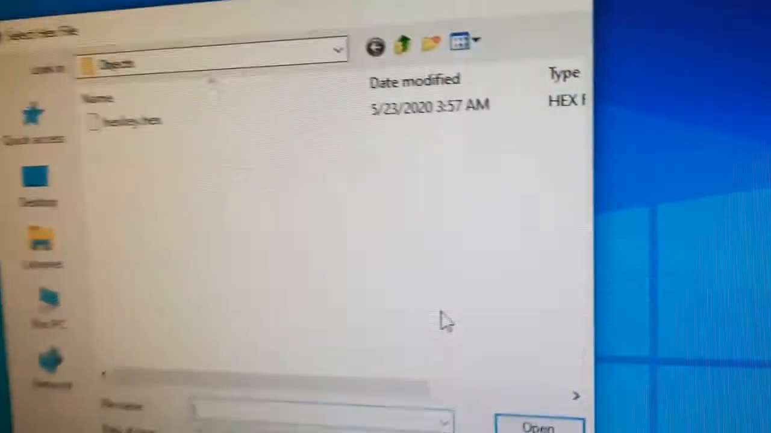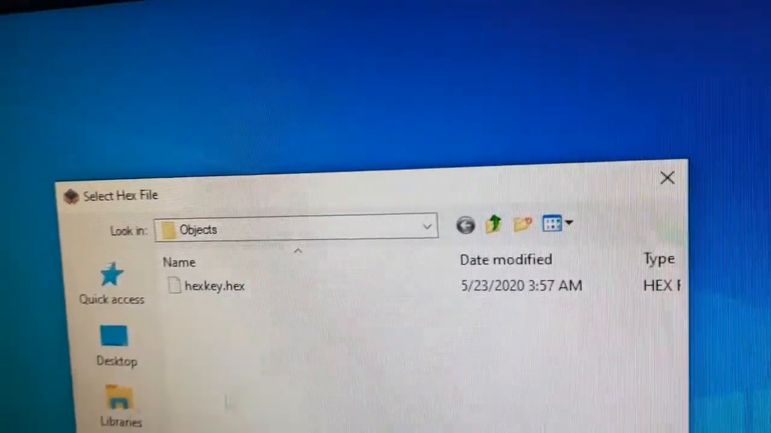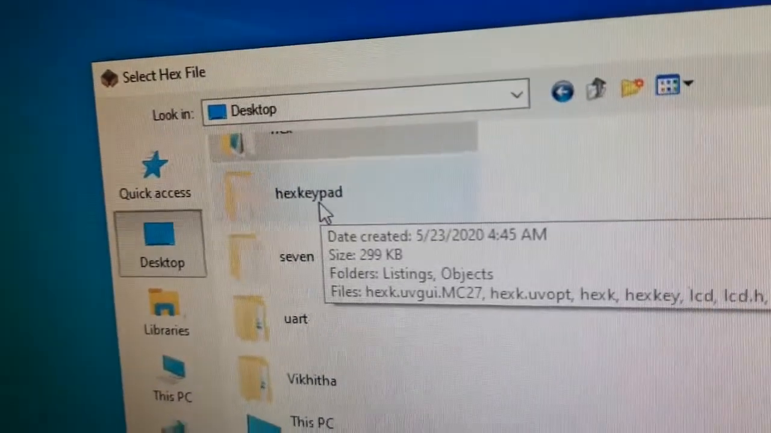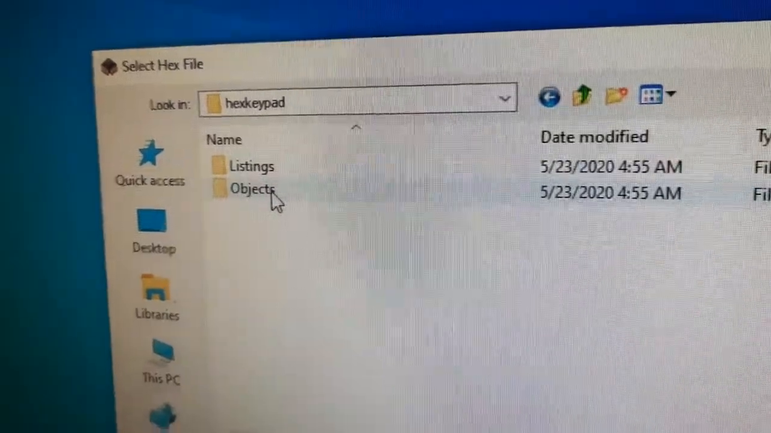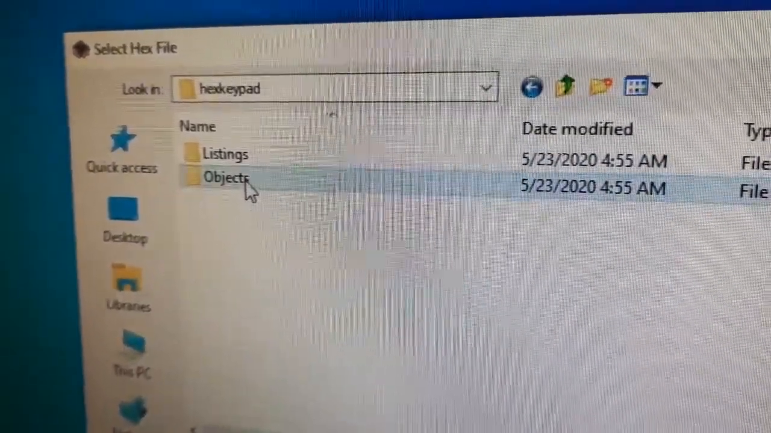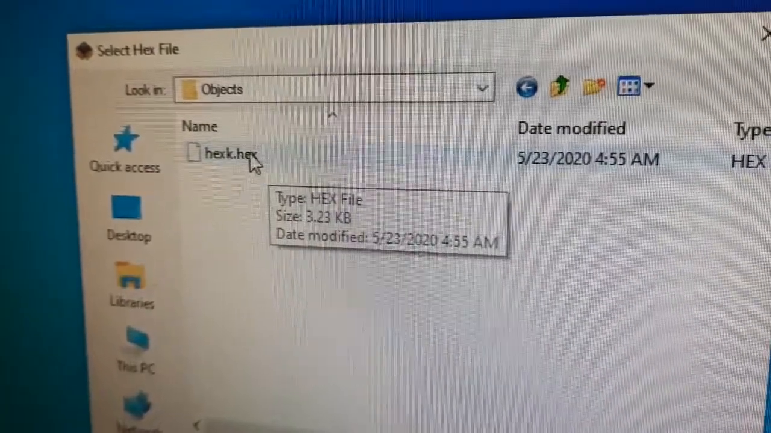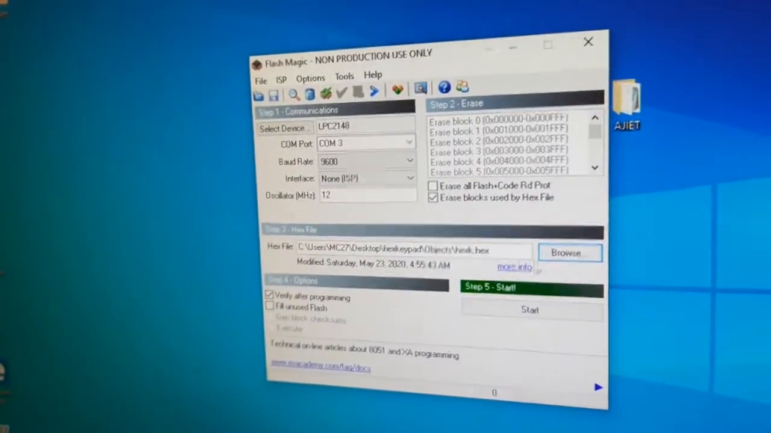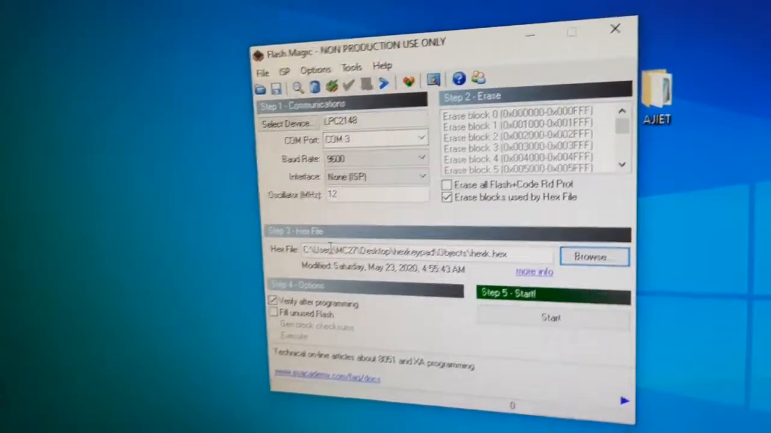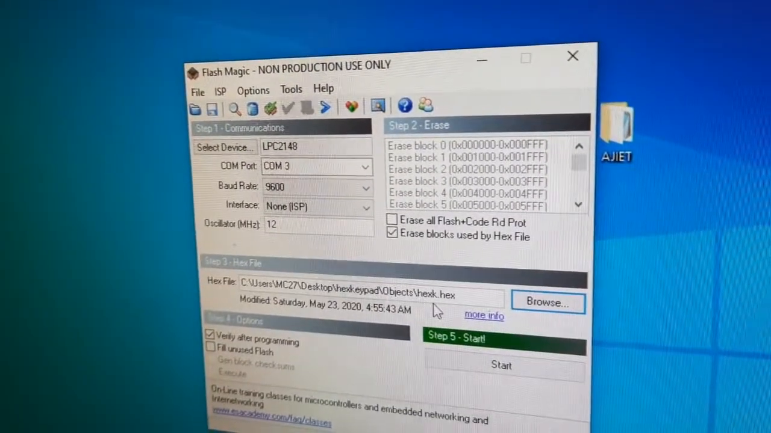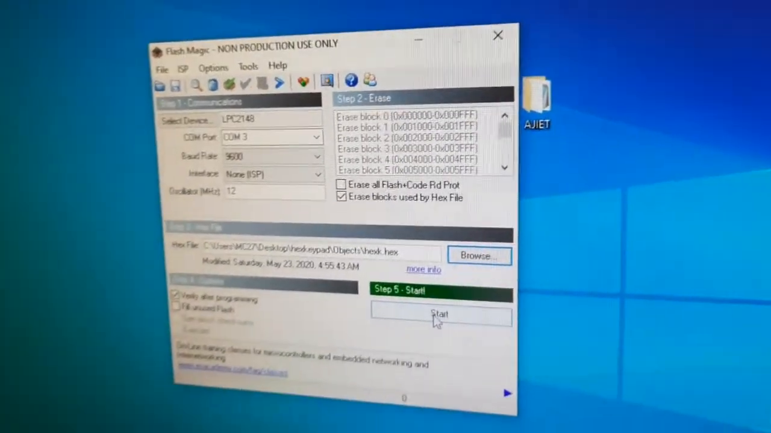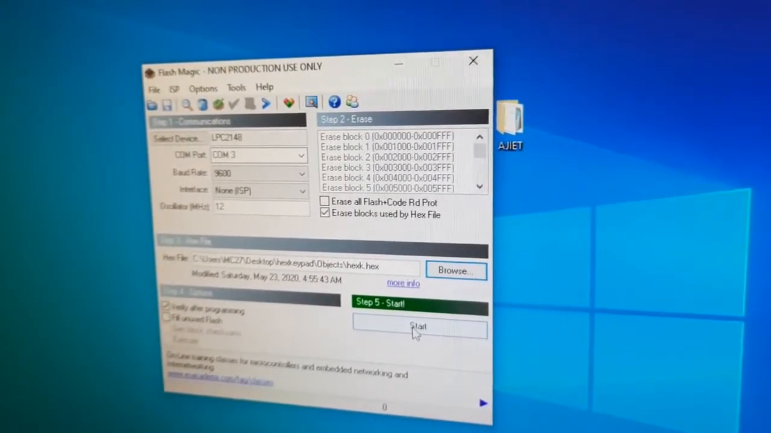Now go to browse. Now go to your folder. So desktop. In the desktop my folder is hex keypad. In that, where is the hex file? I already told, in the objects. Here we have the hex file. So click on this, press open. Now your path to the hex file is there here. Once it is over, you can click on start. Start means you are going to dump your program inside the kit. So start.